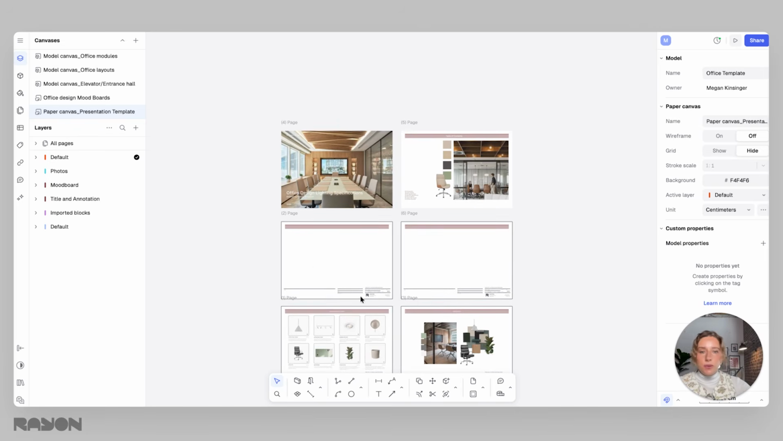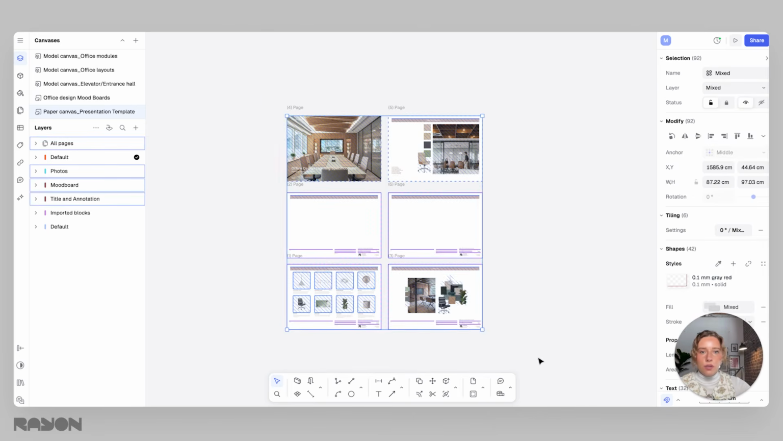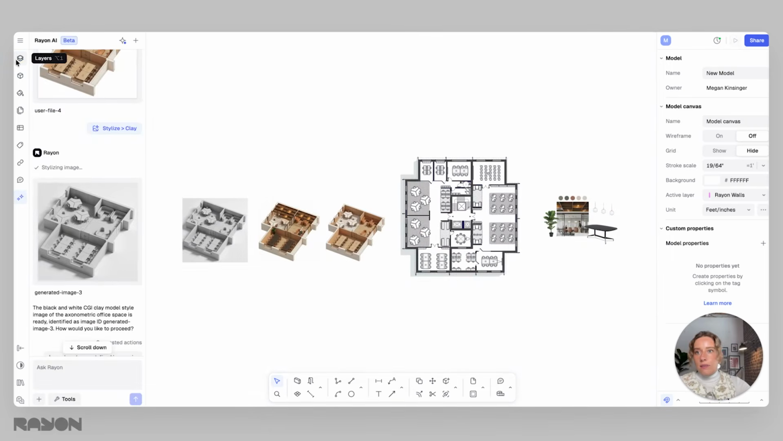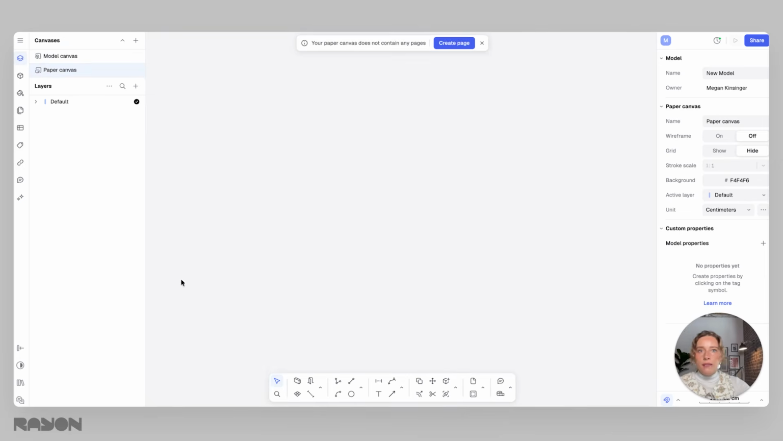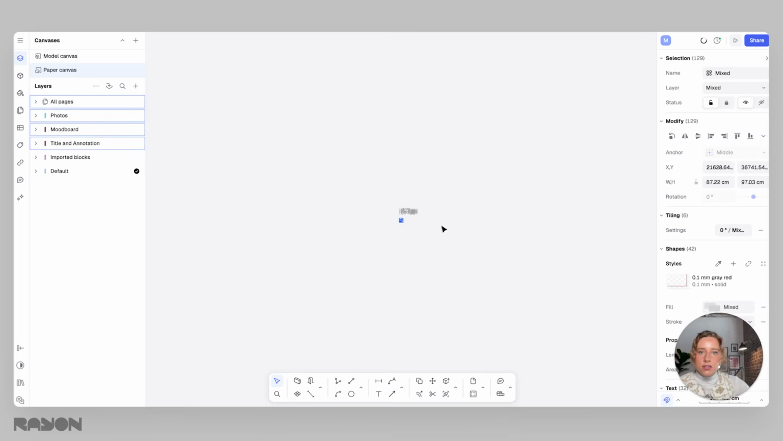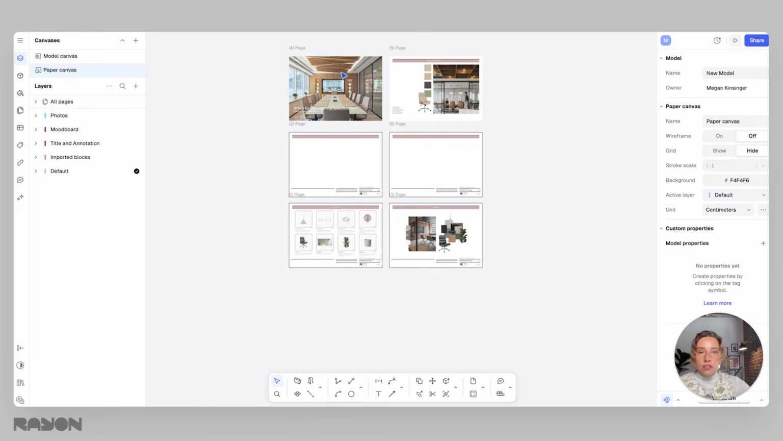Again, I've got these presentation template pages already set up in my template. So all I have to do is select those, window over those, right click, copy as export. And then back in my working model, I'm going to go down to paper canvas. Now I don't have any pages on here, so it's asking me if I want to create a page, but I'm not going to because I already have some that I'm going to paste in here. So I'll right click and we can say paste or paste in place. Let's paste those, zoom in, and now we have our presentation started, right?